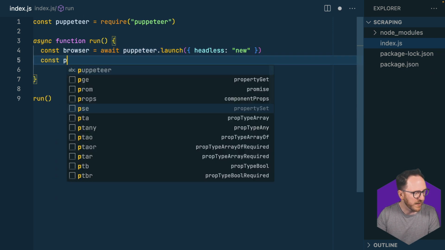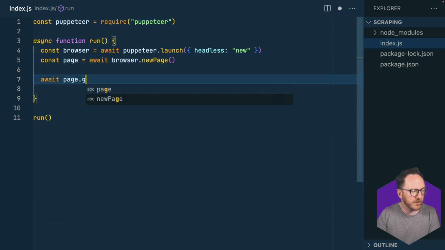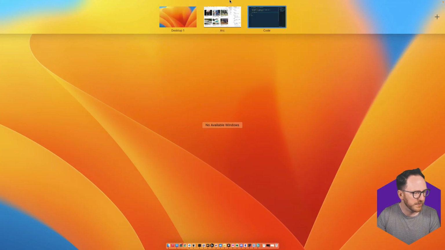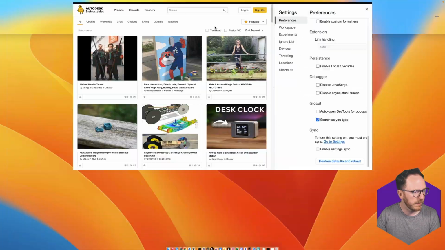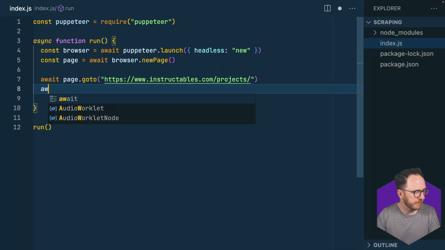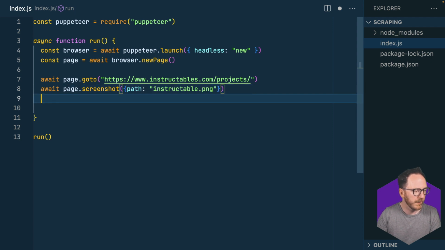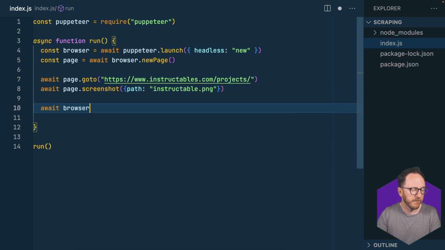Once I've got my browser, I'm going to get a new page. This is our tab. So I'll do browser.newPage. And then I'll get my page to go to, well, the URL for my project page I had a second ago. So let's go get the URL. So goto here. Awesome. Then I'll take a screenshot. And screenshot takes an options object of the path. So I'll just call it instructable.png. And finally, I'll close the browser. Otherwise, it will just keep running forever and ever.